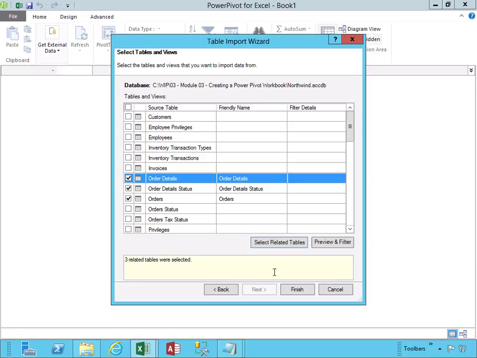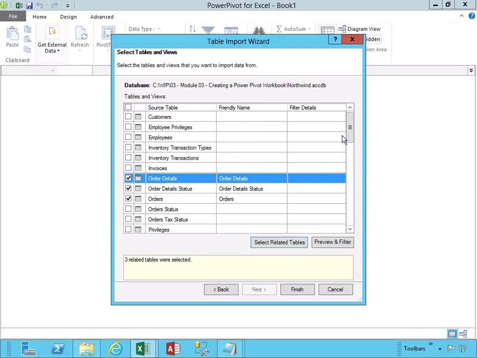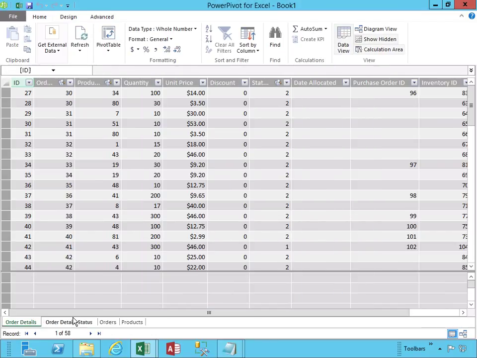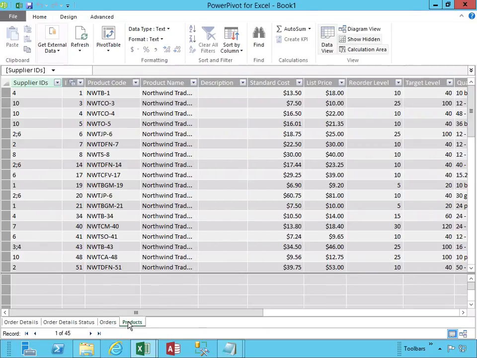Select all the related tables. Make sure that they are all selected, which are 3 additional ones, and click Finish. Notice that they've all been successfully imported. They're within Power Pivot for us now. Order detail status, orders, and products.